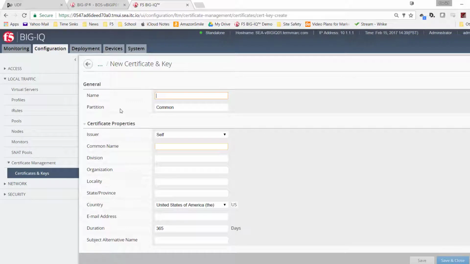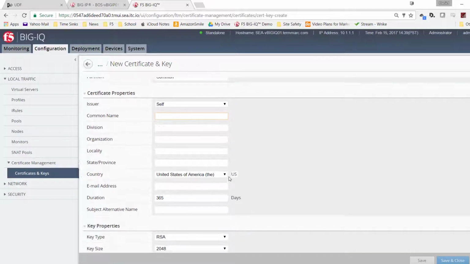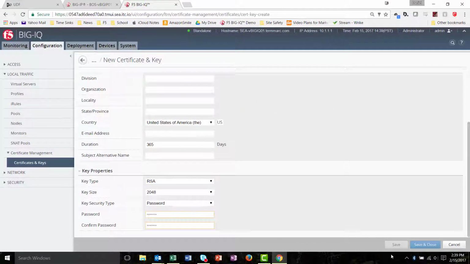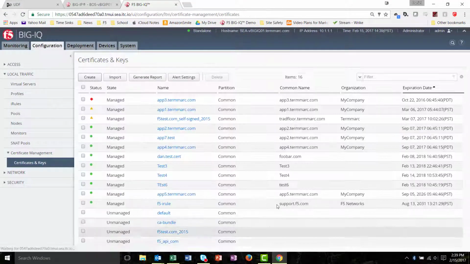Enter in the information your certificate requires, such as the name, whether it's going to be a self-issued certificate or whether it's going to come from a certificate authority, common name, other information about the certificate, such as the key properties, the key type, the size of the key, the password that will be used, and hit Save. The certificate will appear on the certificate screen.